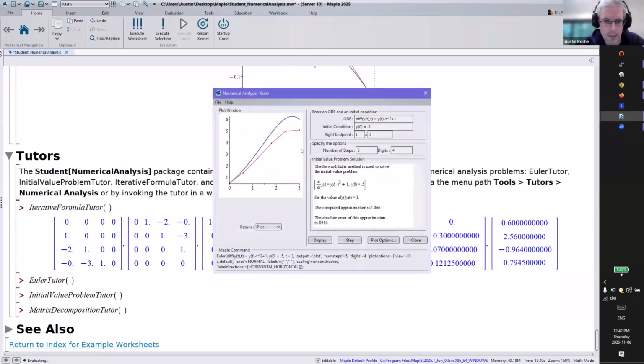Secondly, the Euler tutor. This is for solving initial value problems. So you have an ODE, an initial condition, and say you want the value at the endpoint t equals 3. Specify the number of steps, the number of digits, and then you can choose to return the plot or just the solution. If I press display, I'm not sure that changed anything. What's changing is down at the bottom. So this will give you a command that you can use.